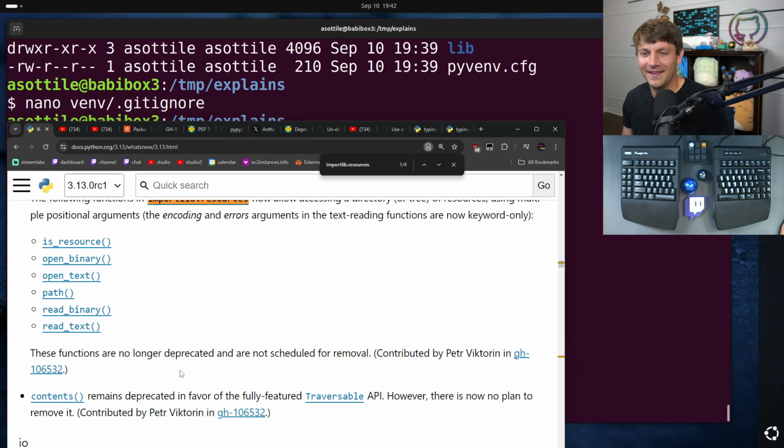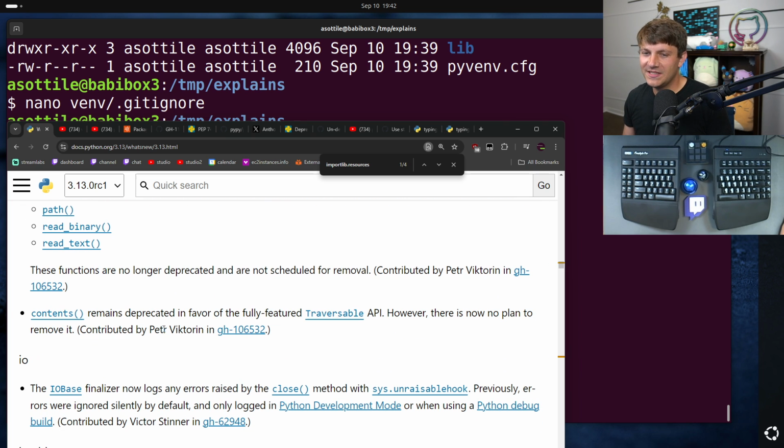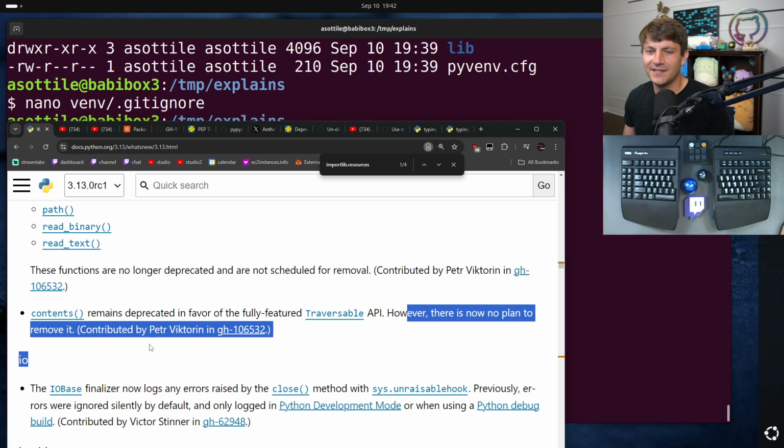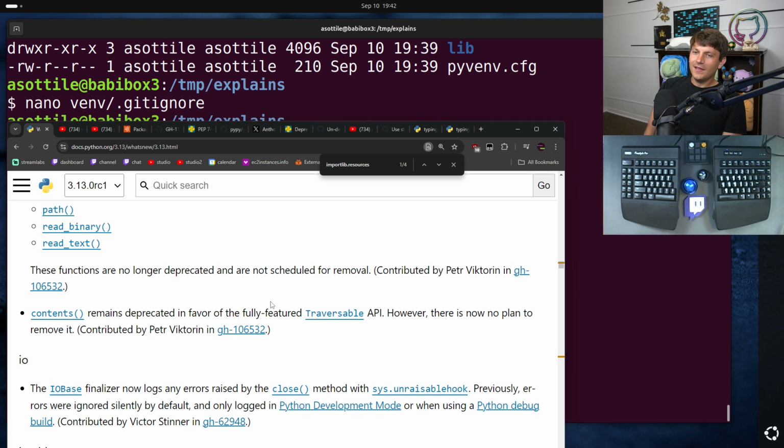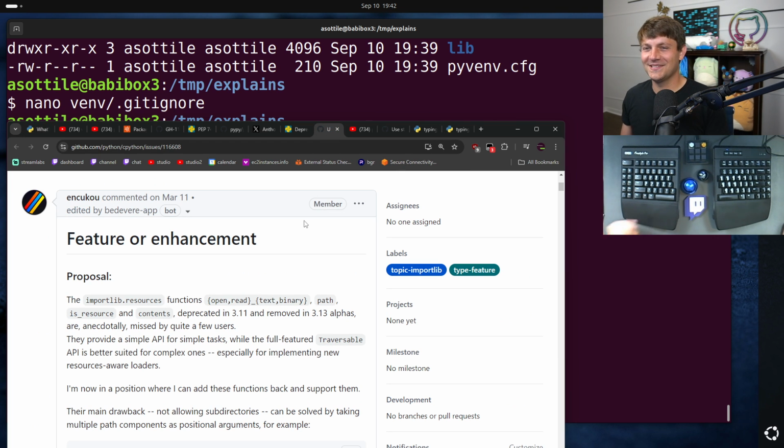Hooray. Apparently there's one that will be deprecated, but no plan to remove it. So importlib.resources, boring APIs are here to stay. Hooray. This next one is a little bit petty as well.